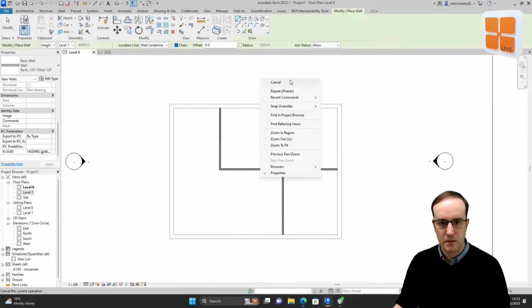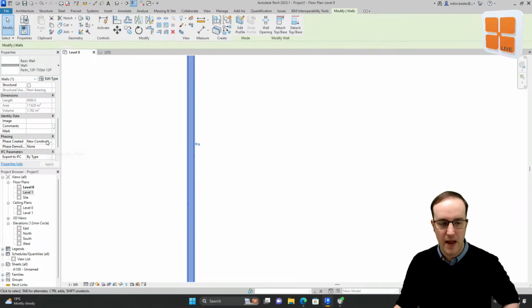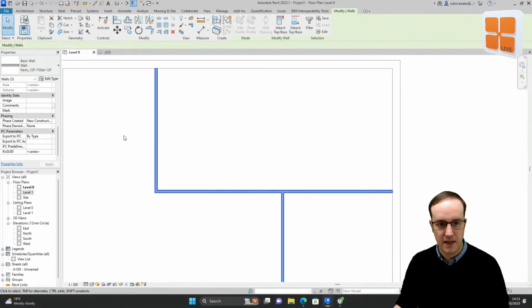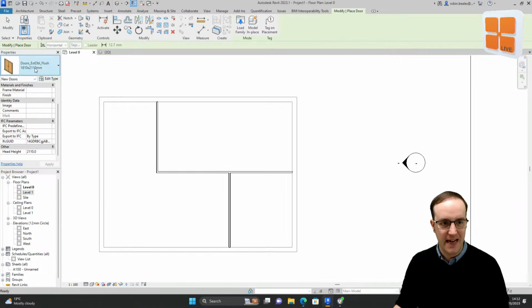For those walls, if we come and have a look at them, they're fully detailed. We can select them, and again, we have each of those phases. So we can select these and say that they're new construction phase 1. So I can select all of these walls and say that in phase 1 of this particular project, we're going to build these walls. We're going to place an external door.